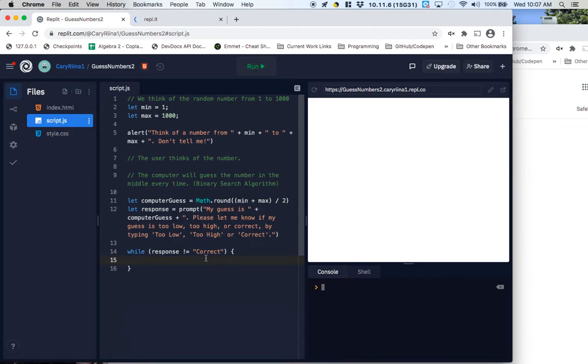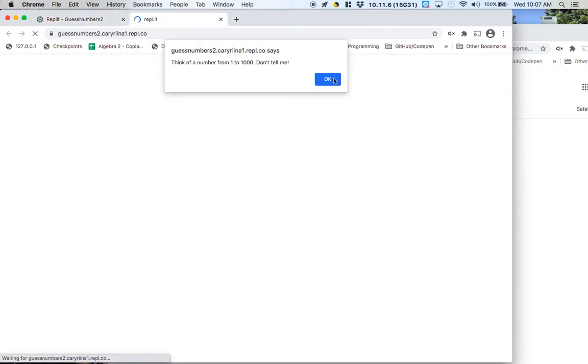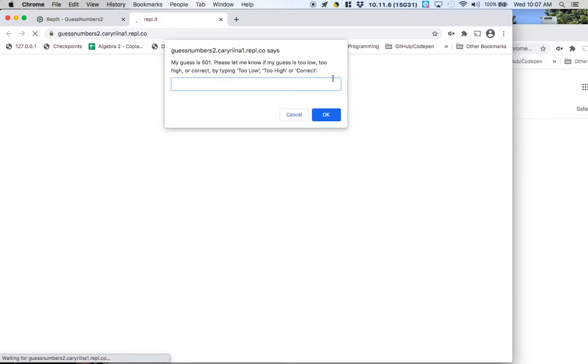So I'm going to comment out the while loop for a second because I don't want to create an infinite loop. Let's just check if this part is working here. Think of the number from 1 to 1,000, don't tell me. I'm thinking of 666. The computer's guess is 501. Please let me know if my guess is too low, too high, or correct by typing one of these. So I'll say it's too low. And it looks like it runs.